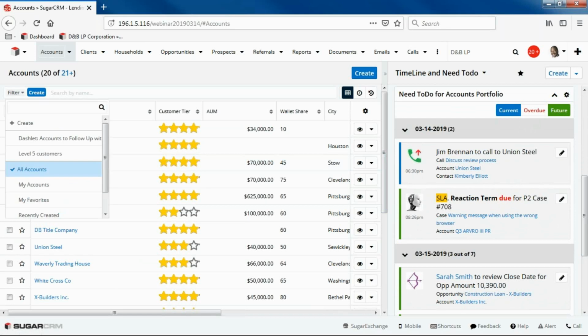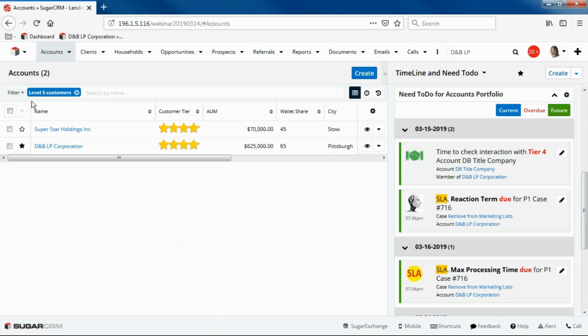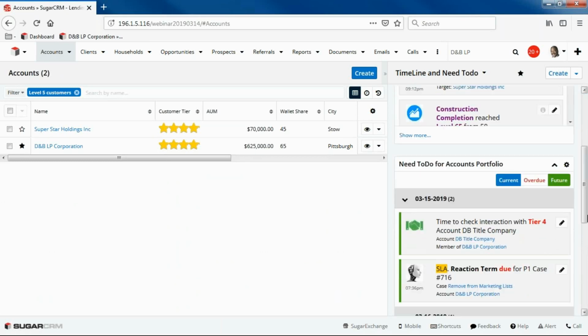By applying the filters and focusing on a particular subset of the accounts inside the portfolio, he is able to get details regarding this particular subset, focusing on the timeline regarding this subset and also the to-dos regarding this subset.